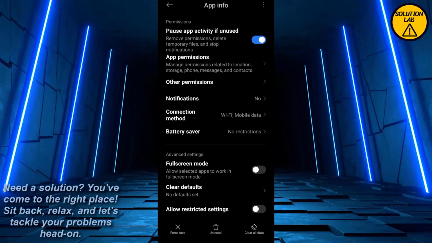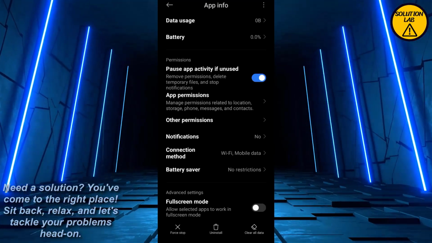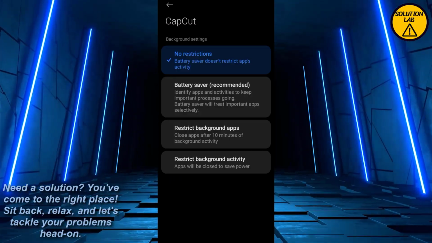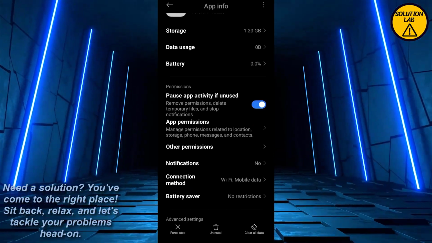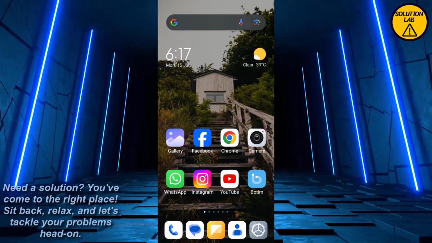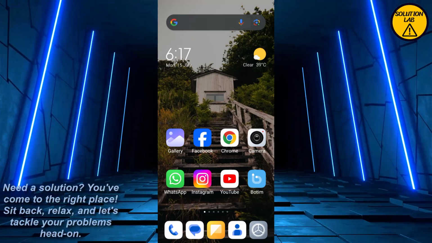Turn the Wi-Fi off and make sure that you have turned off the background data. Go to the battery saver and go for no restriction. Pause active, turn it on, and that is how you can easily fix the Capcut security notice. If needed, you can just reinstall the app and that should definitely work.